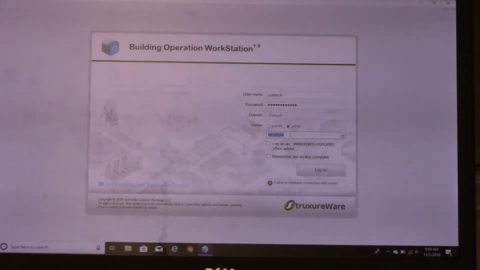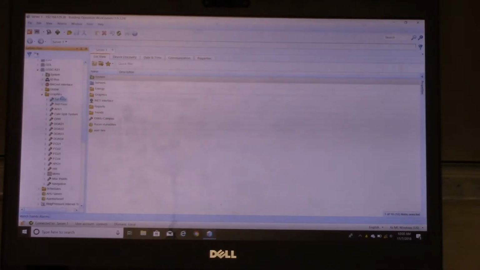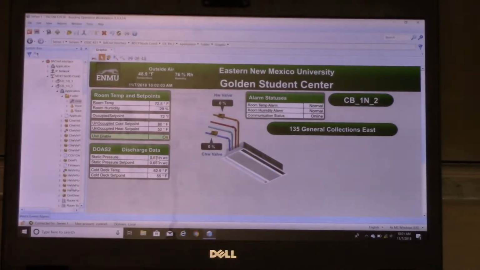Log on to your enterprise server just like you always do. Navigate down to your different buildings, and all the graphics reside on this GSSC AS1. So you've got a floor plan for the first floor and your different zones, and the background changes based on whether a space is too cold or too hot or normal based on its set points. You can click in that zone and it'll take you to the details for the chill beam or VAV that serve that area. You can see what the set points are.